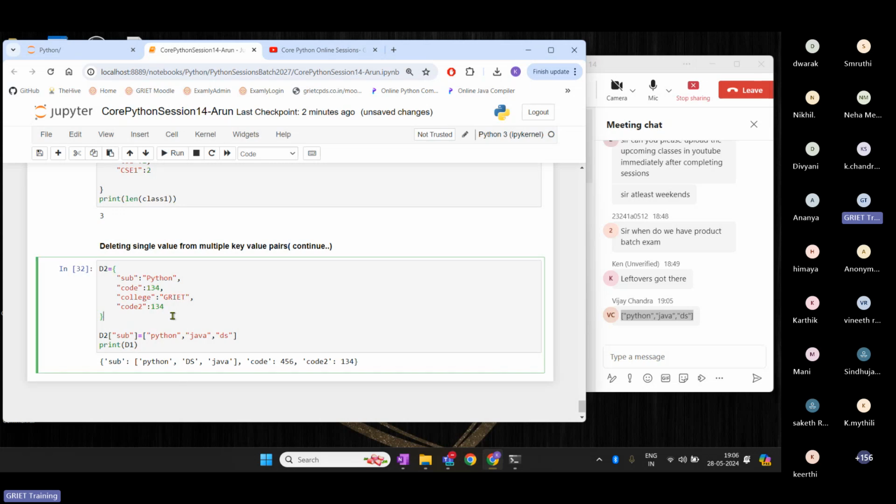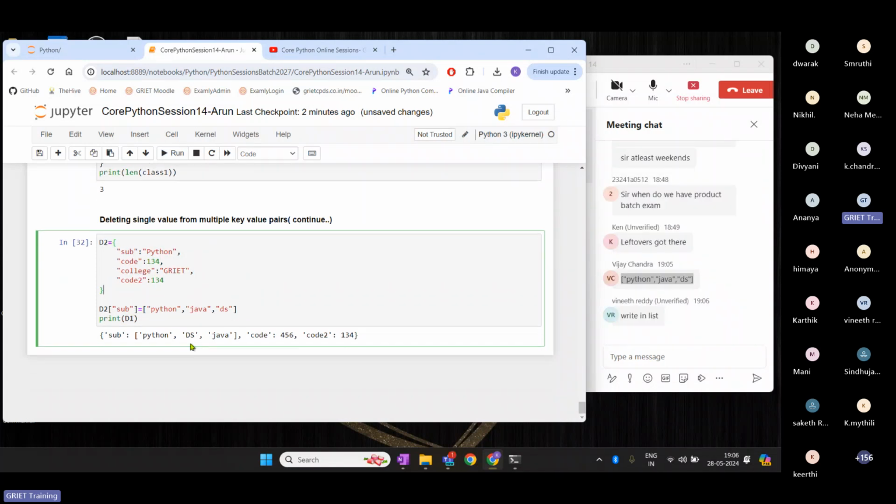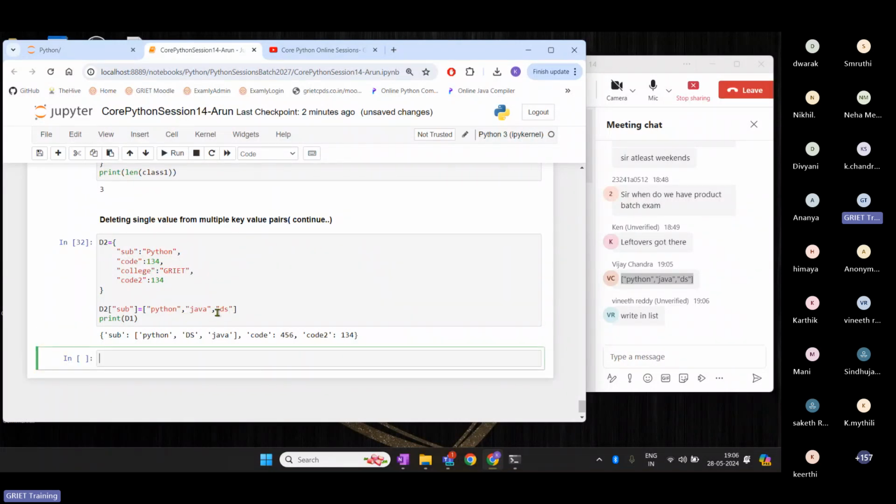Very good. So now what I want you guys to do is delete a single value from multiple key value pairs. I want you guys to remove DS from the subject key. It has three values, Python, DS, and Java. I want you guys to remove this DS. How to do it? See here, I'm trying to print d1, that's why the output is a bit different. So yeah, this is the correct output.